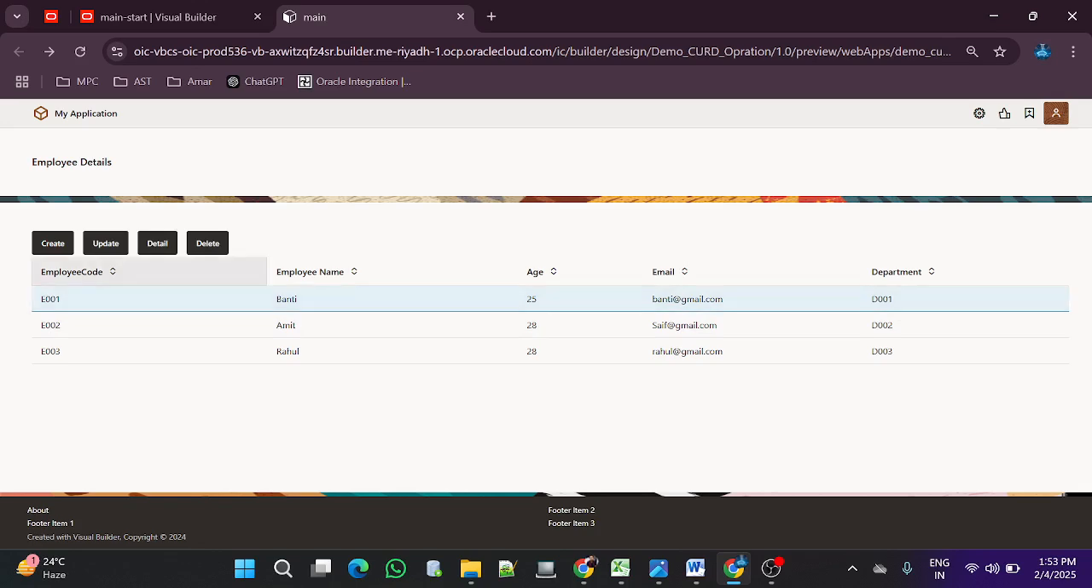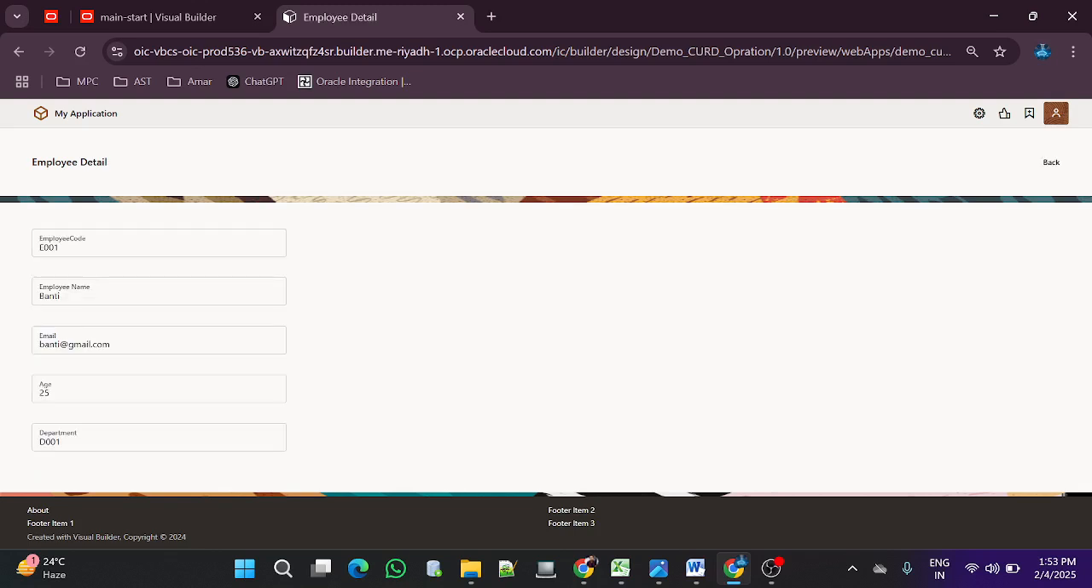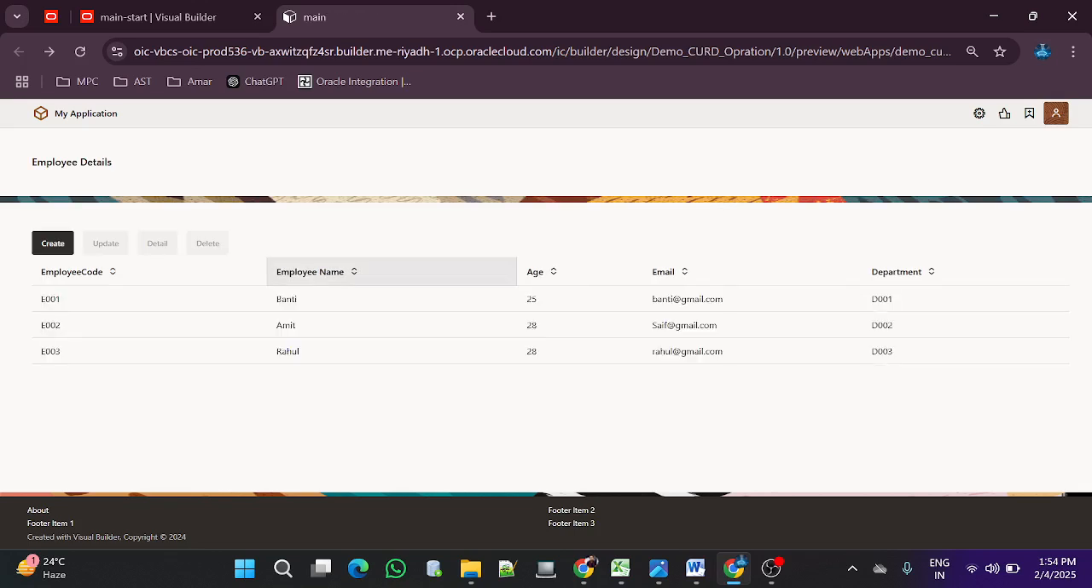For example, details. Here the employee details are showing. Hit the details tab. Here the employee details tab is open: employee code, employee name, employee email, employee age, department. For example, go back, hit the back button. Here is the main page.